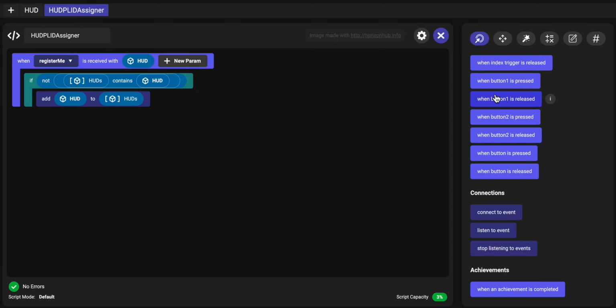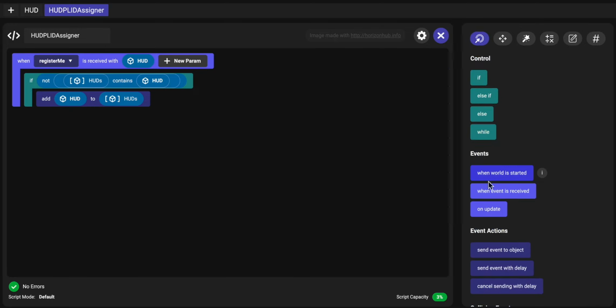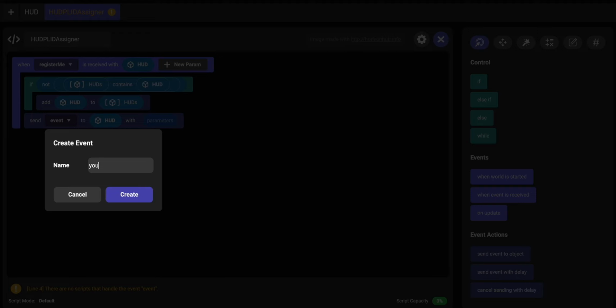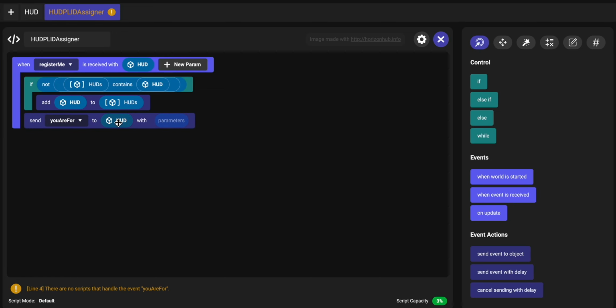So we're going to go back to our events tab and send an event back to the heads up display. And we're going to put this outside of the if, so that if, for instance, you just needed to get that number one more time, you could send the register me event with HUD, and then that will receive back its index. This also accounts for potentially really rare bugs. The name of this event will be UR4 and press create. So we're going to send the UR4 event to the heads up display.